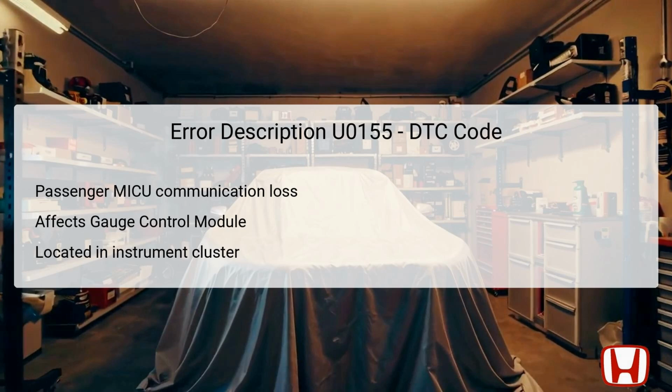The passenger's MICU, or microcomputer interconnected unit, serves as a central hub for various electrical functions, including door locks, windows, and lighting systems. Its location behind the driver's side dashboard allows for convenient access to these functions. The gauge control module, vital for the display of vehicle metrics such as speed, fuel, and temperature, is generally housed within the instrument cluster. A failure in communication can disrupt this information relay, leading to gauge failures or erroneous readings. Understanding the roles of these components helps technicians focus their diagnostic efforts more precisely.